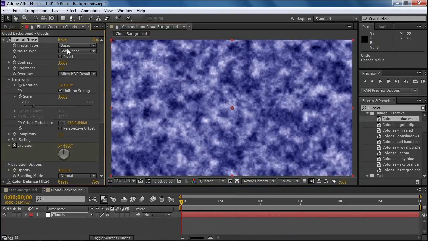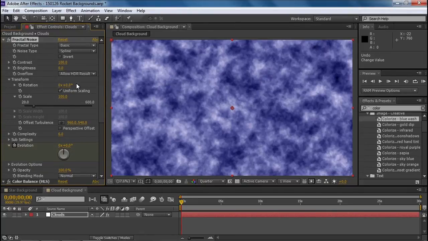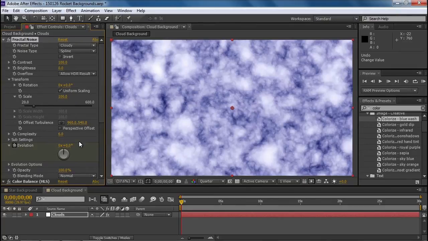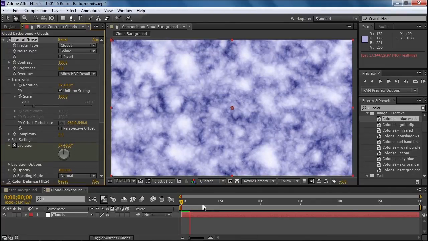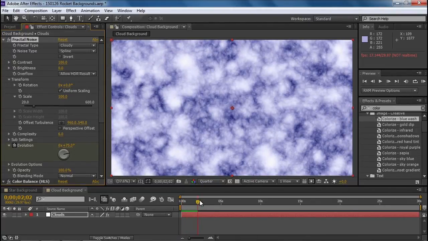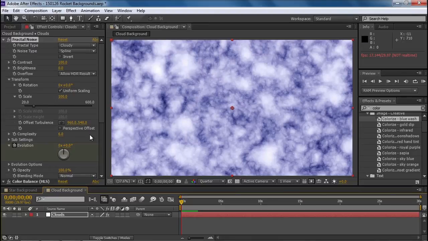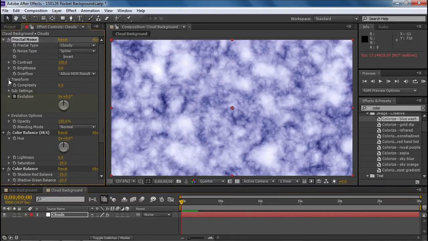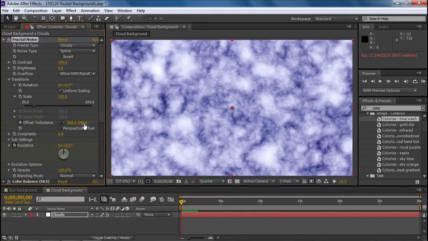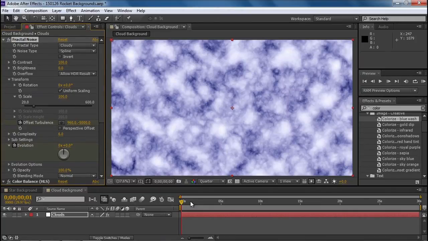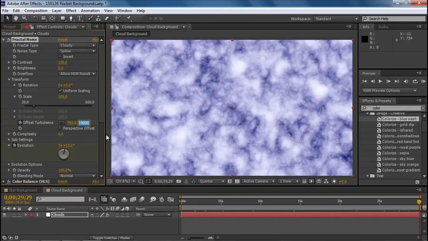I can go ahead and reset everything. Again, spline is a little softer, and we'll go to the cloudy. All right, we've got it evolving over time. That didn't get reset, but what we want to do is make it move. So I'm going to find this offset turbulence again under transform and keyframe its position. So I'm going to go to -5,000 for the Y, go to the end and type +5,000 again.